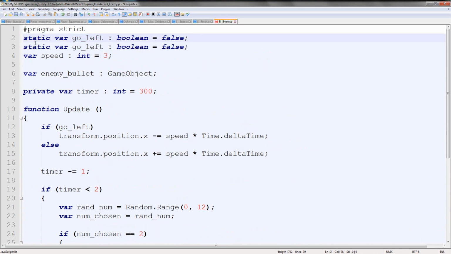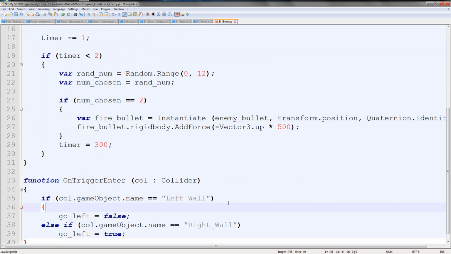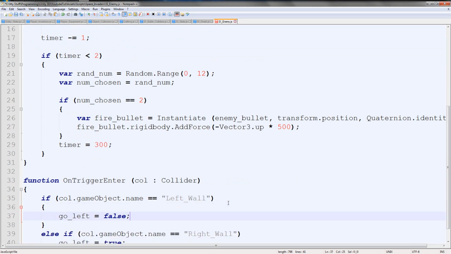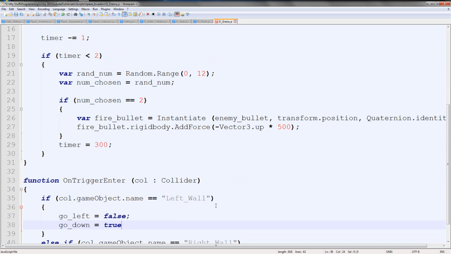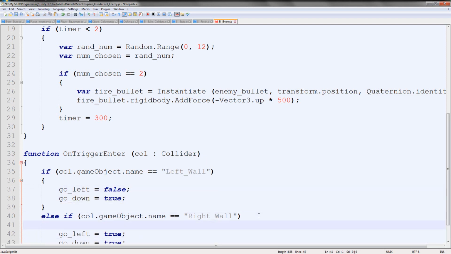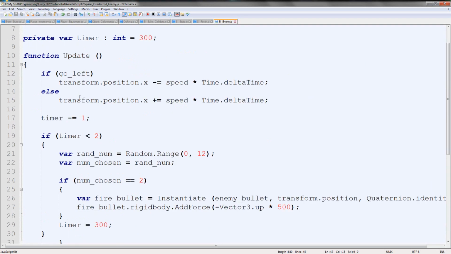So let's change it. So I'm going to duplicate this go left static variable and type go down, and it'll equal to false. So every time it collides with one of these, we'll turn go left equals false, but either way, go down is going to equal true. Just like that. And I'm going to do the exact same thing for this one here. Like so. So every time it comes down, go down equals true.